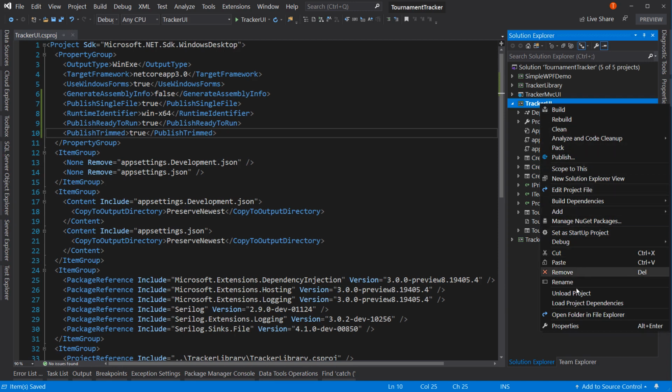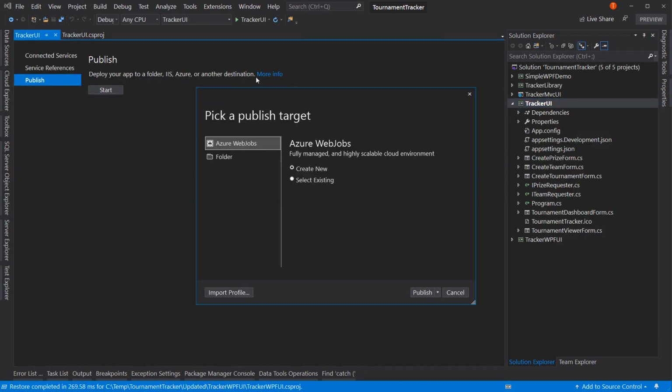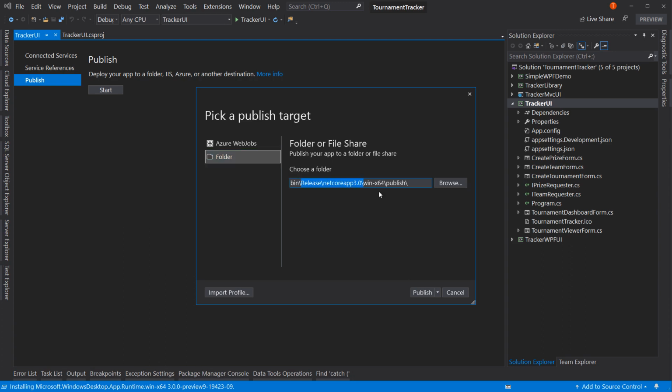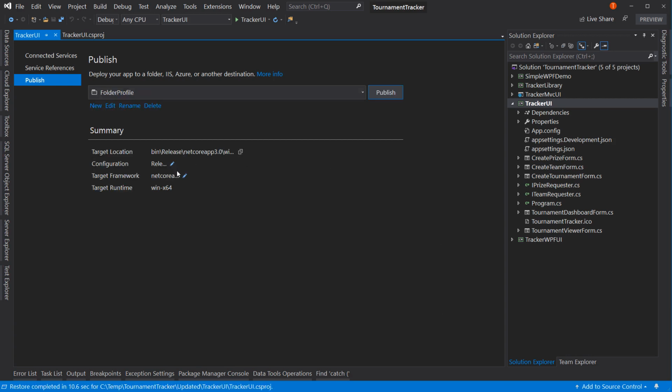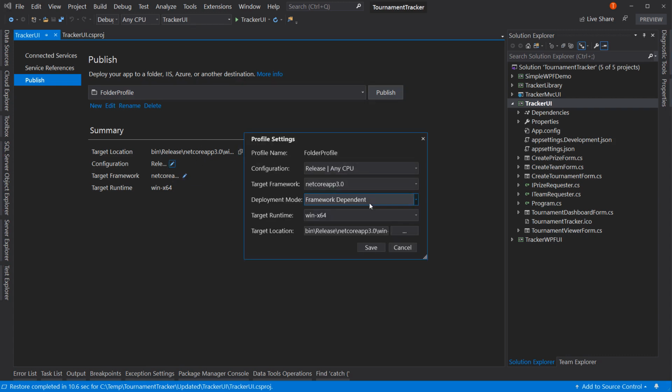Now we can right-click and go to Publish. We're going to say Folder. This will be the bin release .NET Core 3 win-x64 publish folder. That's fine. I'm going to say Create Profile instead. Now there are settings you can change in here, such as target location and configuration. This is not framework dependent. It will be self-contained. Framework dependent means it's not going to put .NET Core into your exe, so self-contained is what I want.